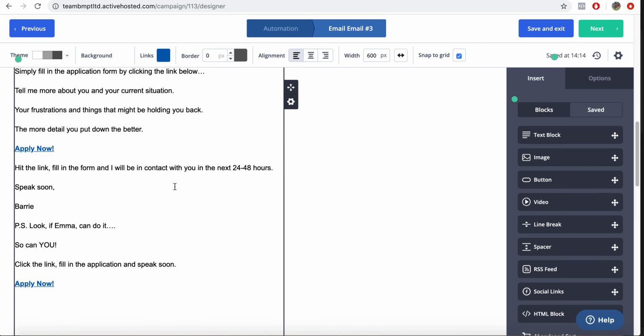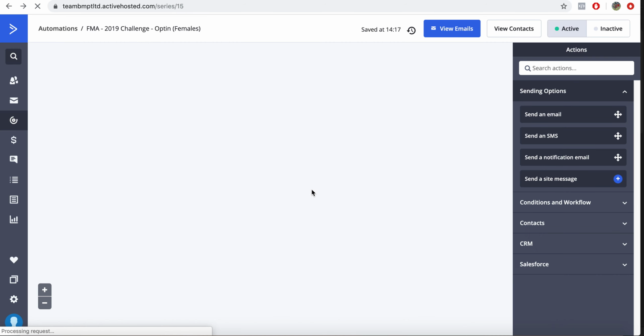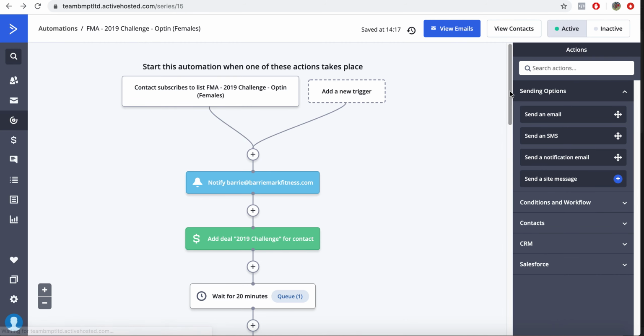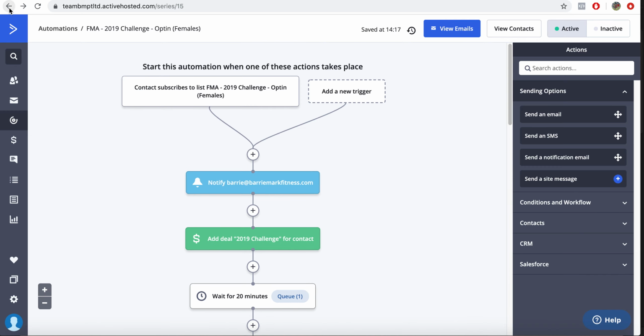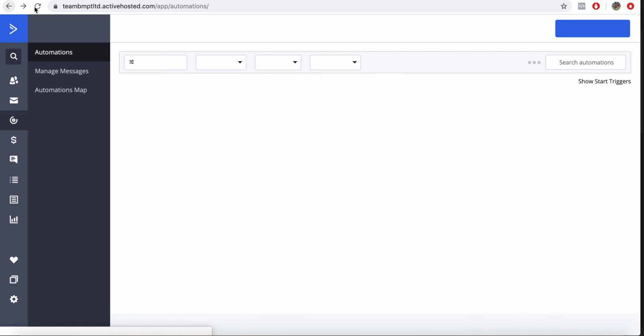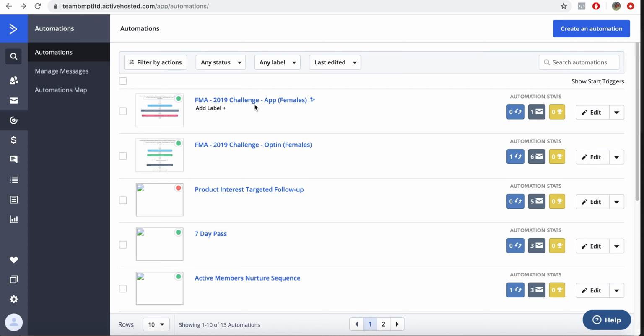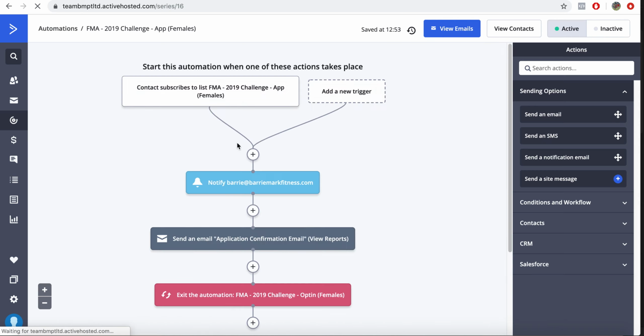We've got a good copy as well, and some more apply now buttons. I will let you look through the other ones in your time. And it's very simple with Active Campaign, and it is very helpful with email marketing. I'm sure you've used it before. And let me go back to automation and show the application, which is obviously a lot simpler. Because all it does, it will notify you, send an application confirmation email, which I'll just show you, and then after that it just exits.